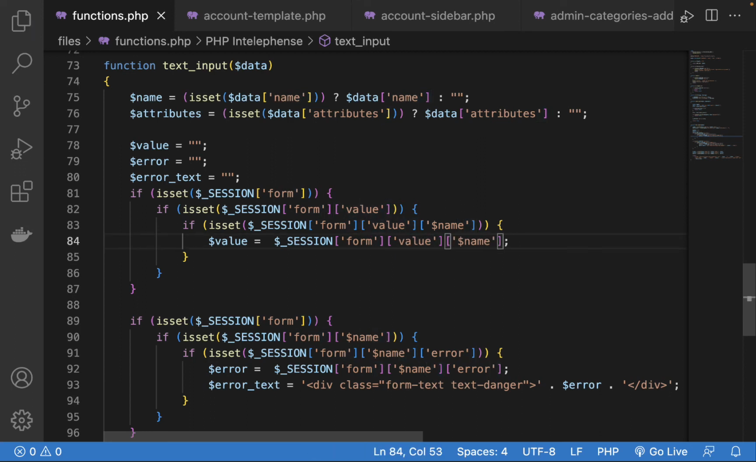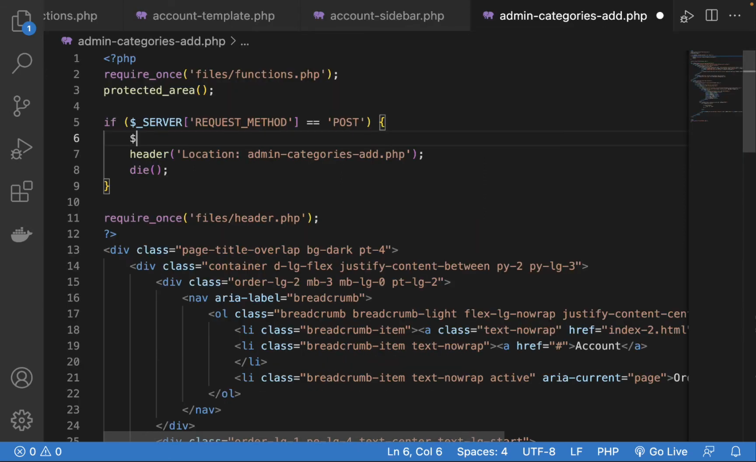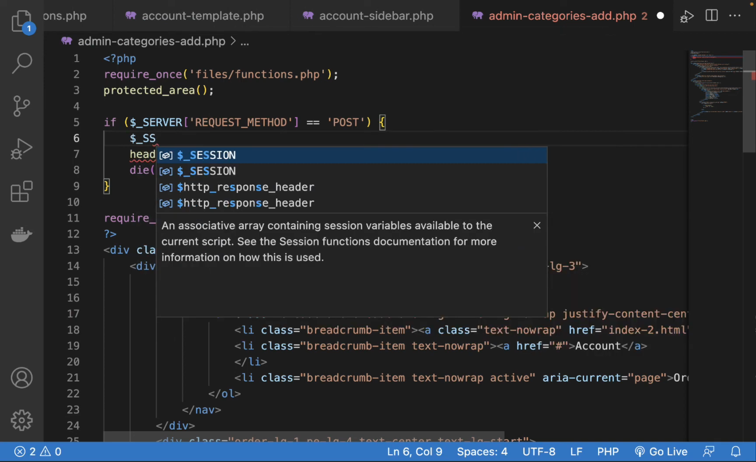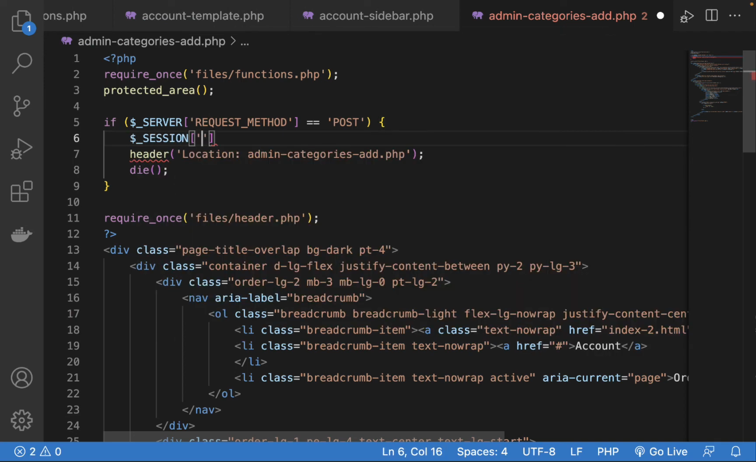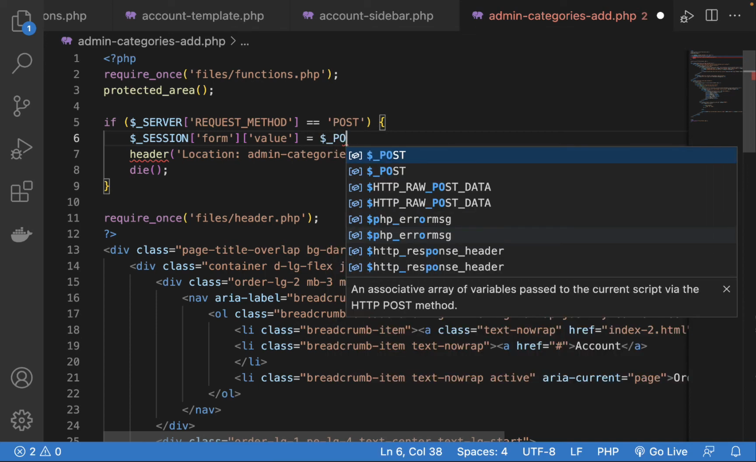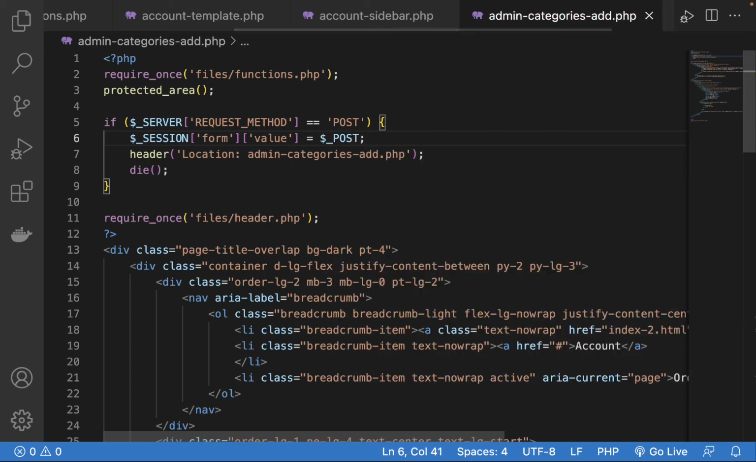Okay, so after doing that, now let's go ahead and refresh. Of course, we did not see anything, but now we need to set this value that has been submitted straight to the value field. So you simply say session, and then you specify the section, form, and then specify value equals whatever has been posted. Here I'm initializing it with the data that has been posted.